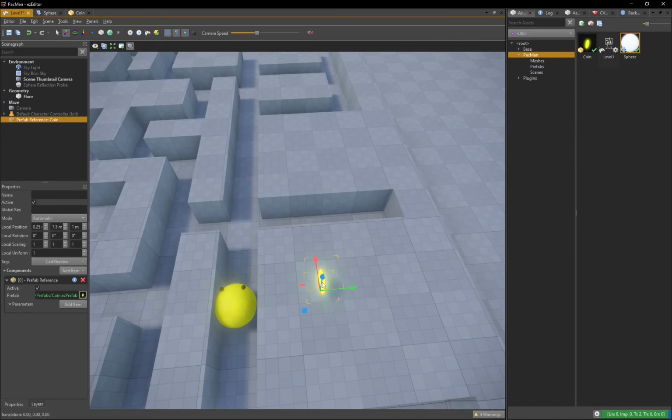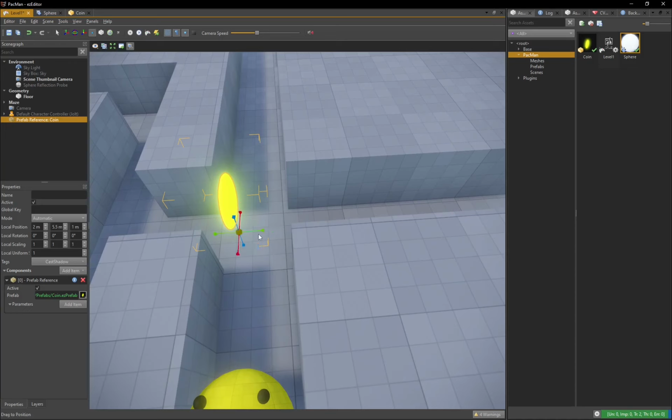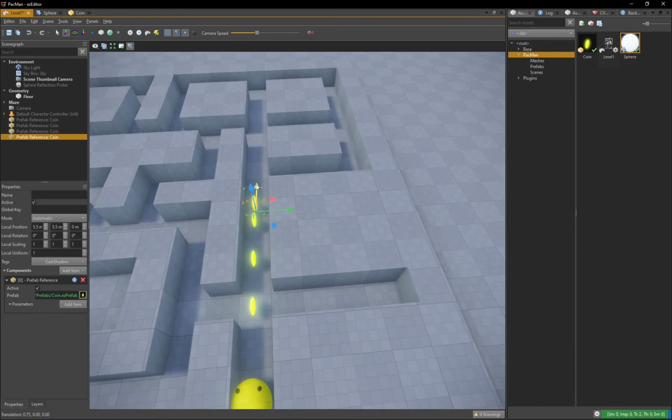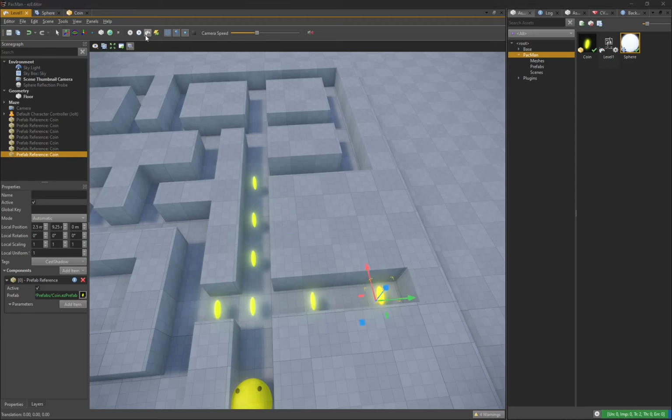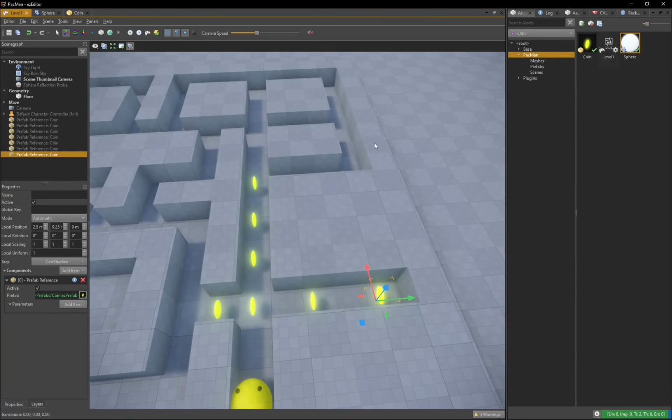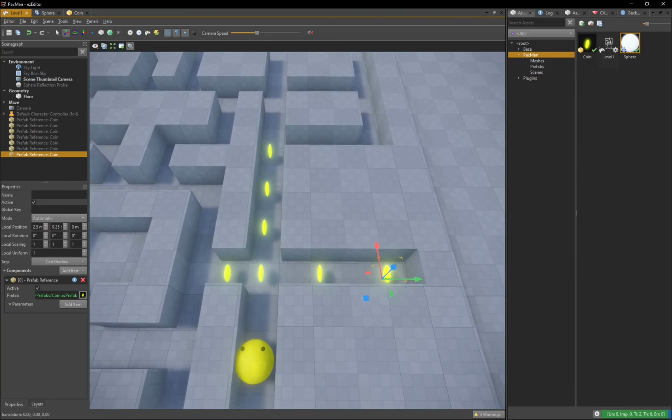Now that we have our coin, we can place multiple instances of it in our scene. Press play the game to test what happens. As you can see, PacMan is walking straight through the coins. This is as desired. Now our PacMan object needs a way to detect that it actually hit a coin so that we can pick it up.